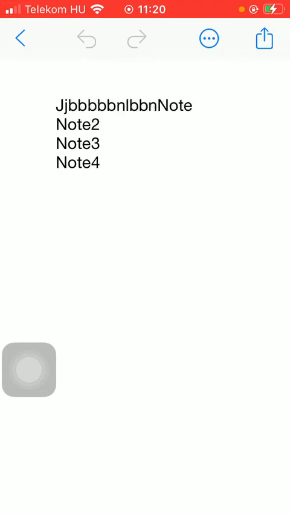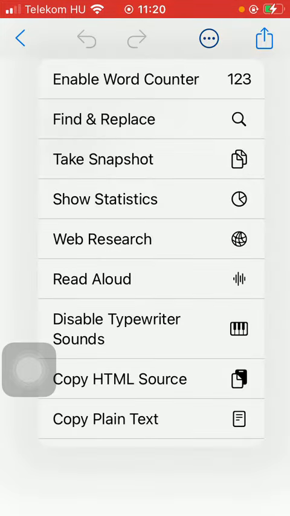Note. Note 2. Note 3. Note 4. So that's how this function works, as you can see, or as you could hear it. So feel free to turn it on or use it anytime you want to read aloud your note.